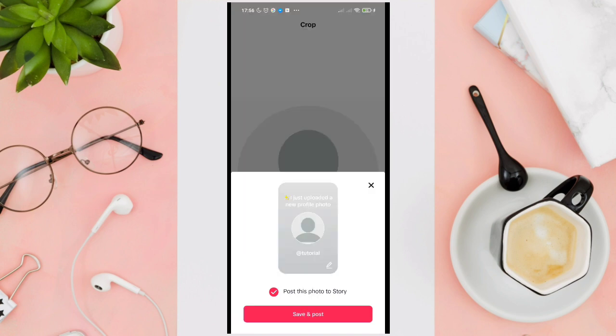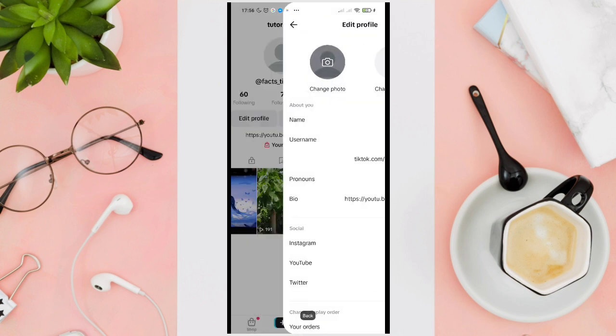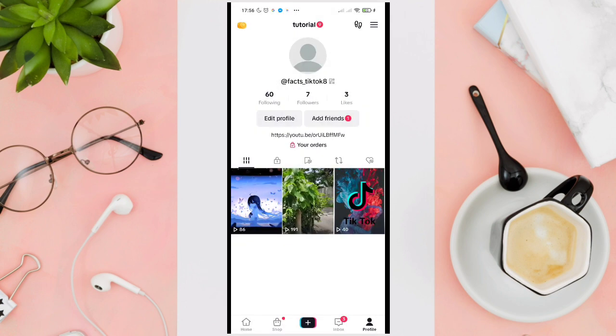You can tap on save and post, and then tap on save again, then wait for a few minutes to upload your new profile picture. And that's it. That's how you can remove your profile picture on TikTok.